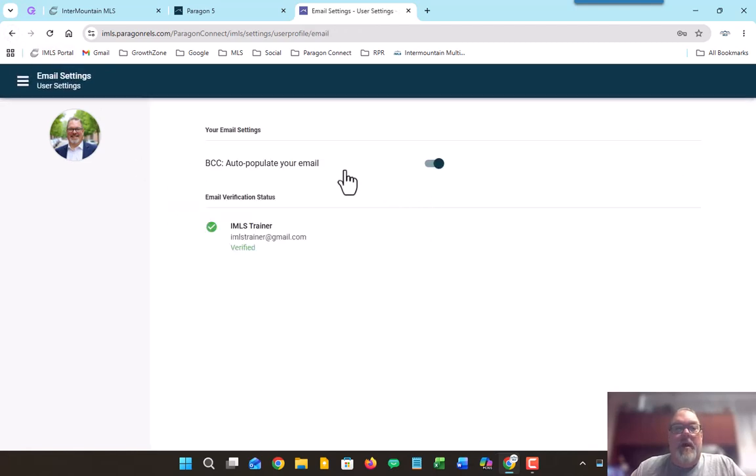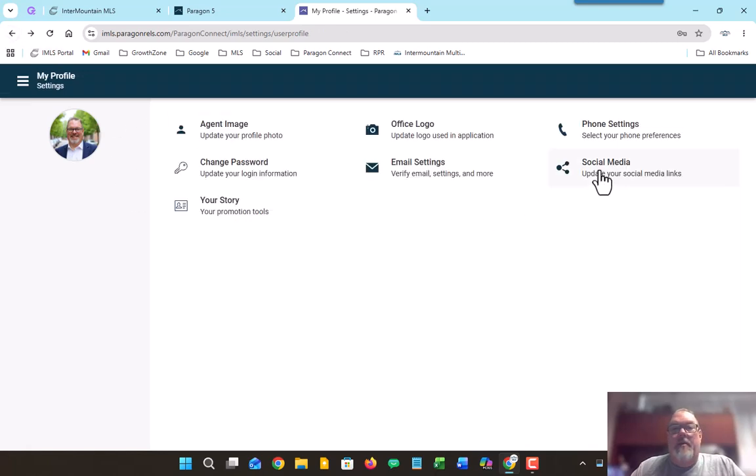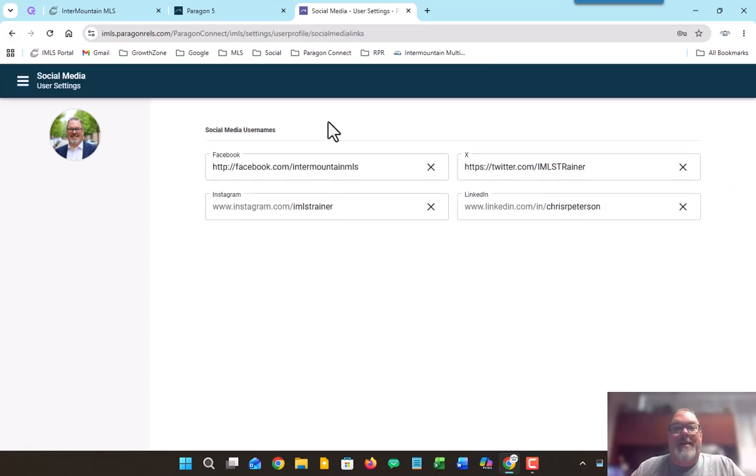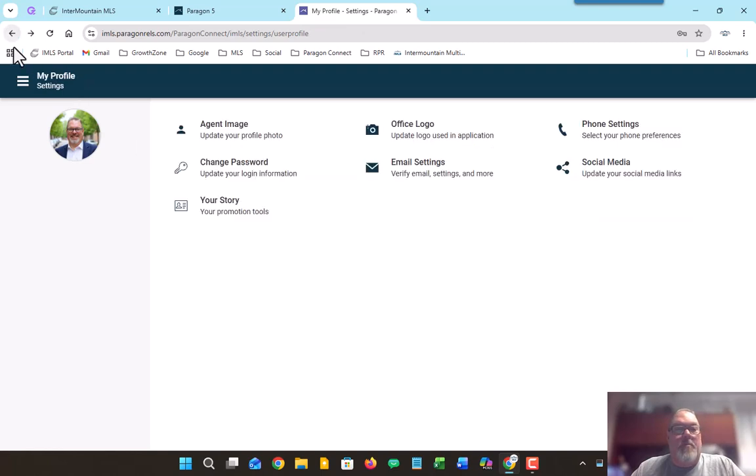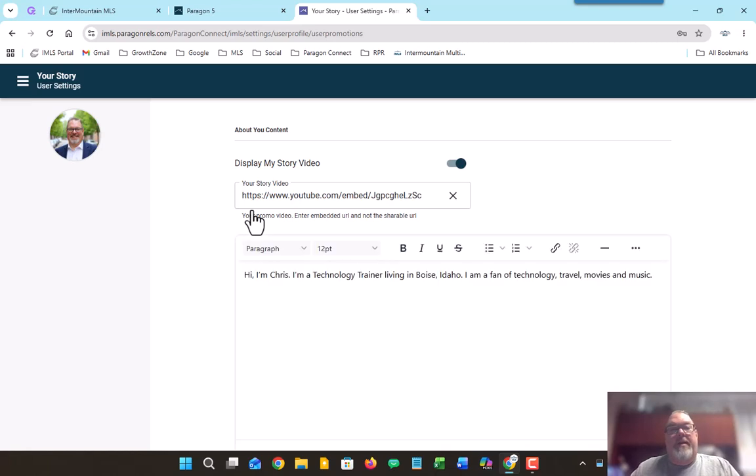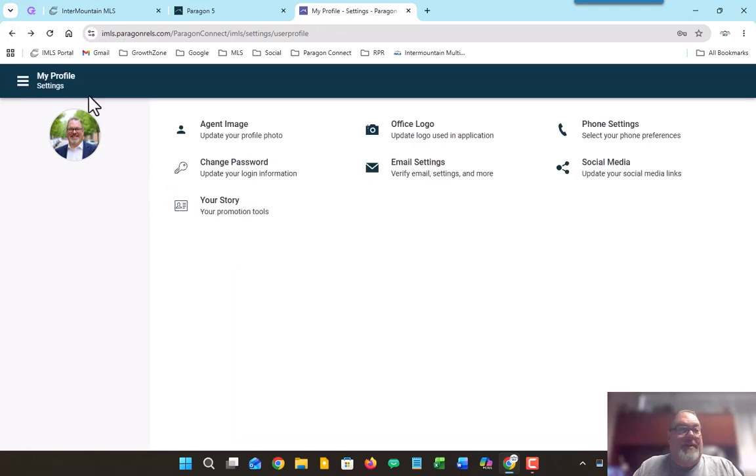Email settings. Auto-populate your email is turned on to automatically include you as a BCC if you want. And then it shows if your email has been verified. Social media lets you put in your social media links to show up on your emails and on the Collab Center. And then your story has a place for a video link and a body of text that lets you include that information on the Collab Center.